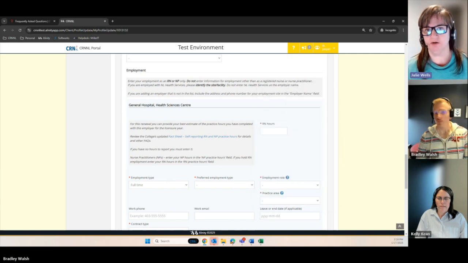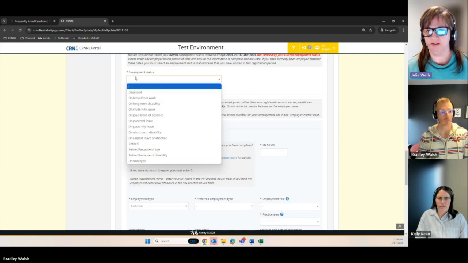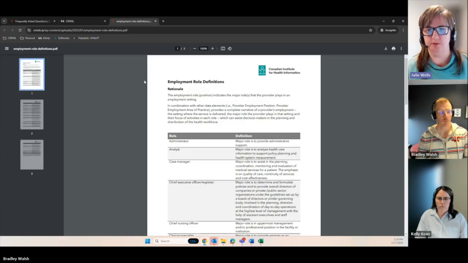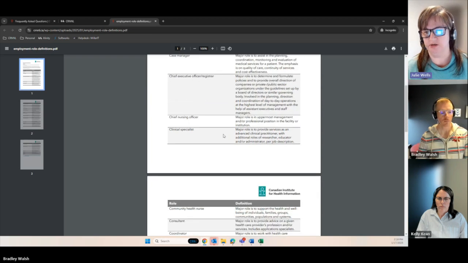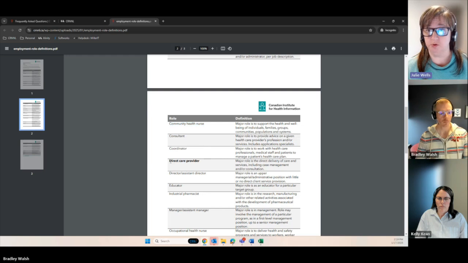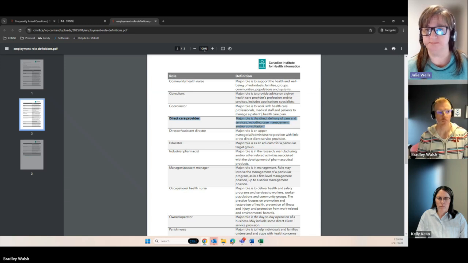But those fields are required, so you will have to choose something. And as Brad said, the little blue question mark next to the employment role and the practice area will give you the same link that was on the landing page, which provides the definitions from the CIHI data dictionary. So if you're not sure which one is closest to your position or your role, you can look at those PDFs and select one from the list that best matches what you're currently doing.